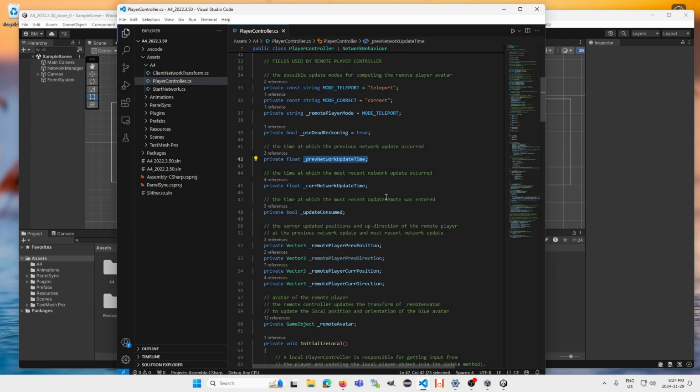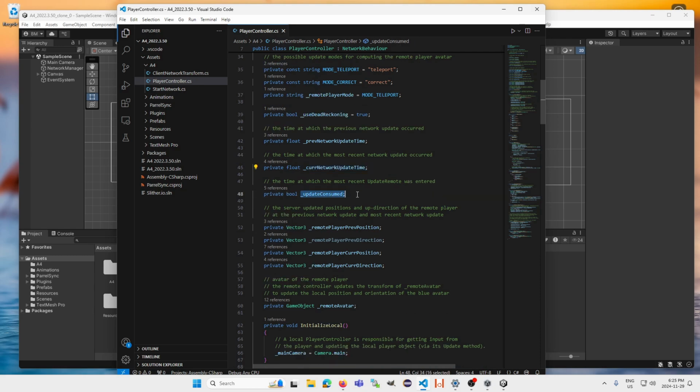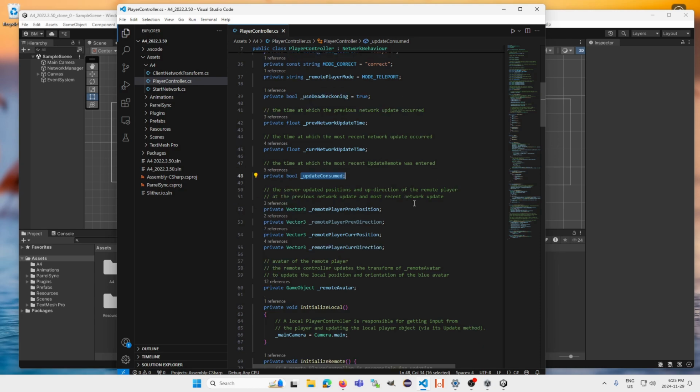To estimate the velocity of the remote player, you need the time between network updates. So previous network update time is the time at which the last update occurred. The current network update time is the time at which the most recent update occurred. So the difference between these two times is the time between the last two network updates. This field update consumed is set to false when a new network update arrives. Once we've processed the most recent network update, we're going to set that to true to indicate that we've used the most recent network update.